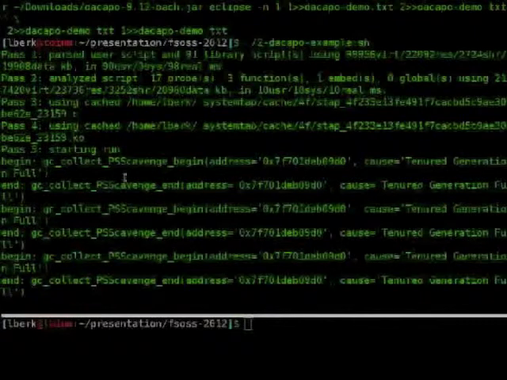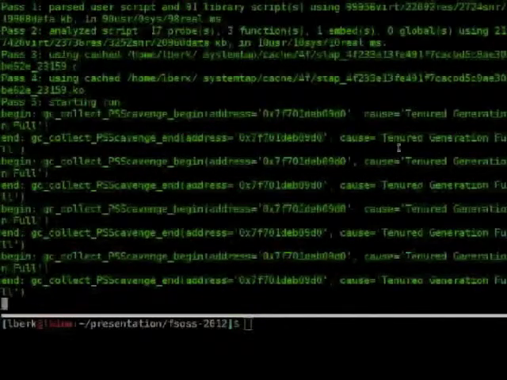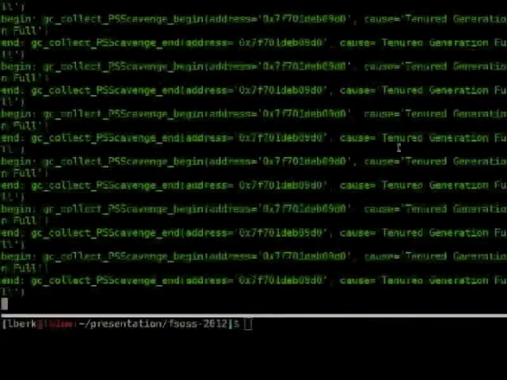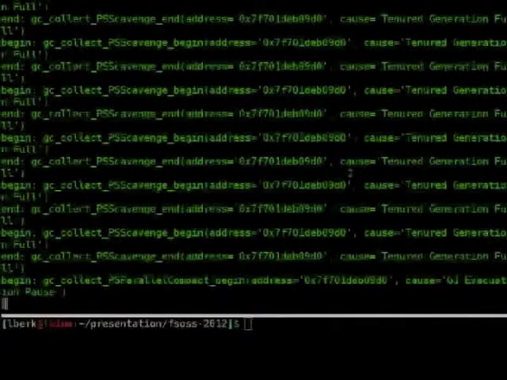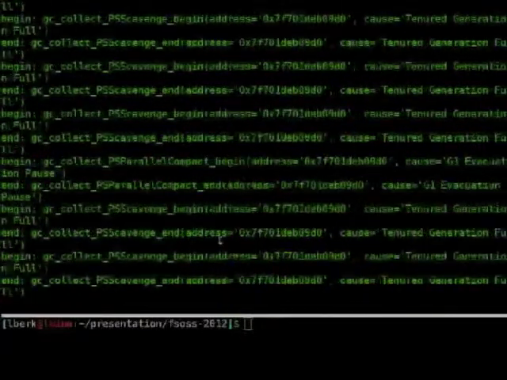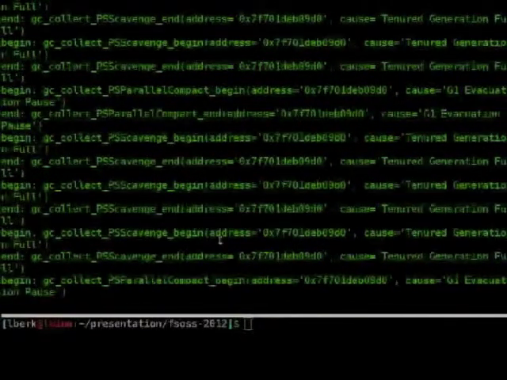Those are miniature collections. You're going to see the address in which it occurs on my machine, and then the cause. So this is a tenured generation was full, so we've decided to start the garbage collection. And that'll go. You'll see different collections occurring. See, we've got a G1 evacuation pause. And you can profile your application on the JVM without having to shut it down.